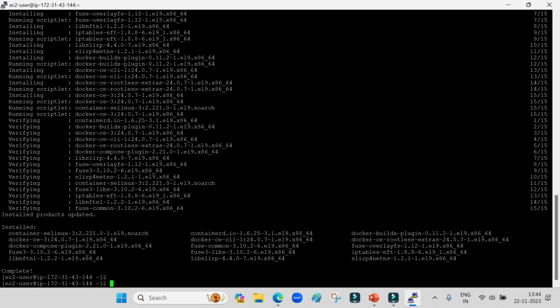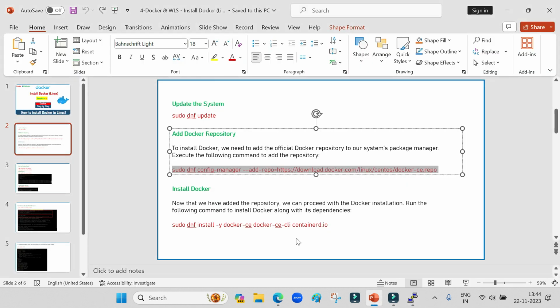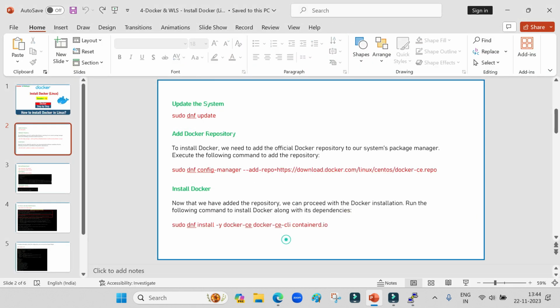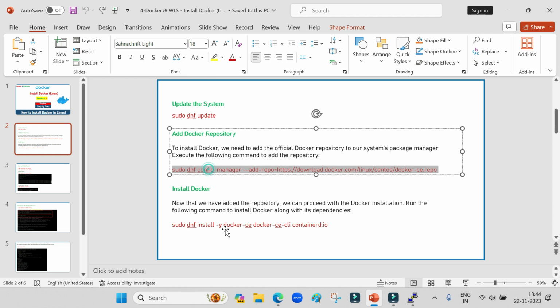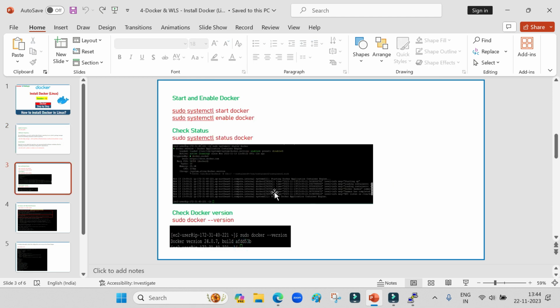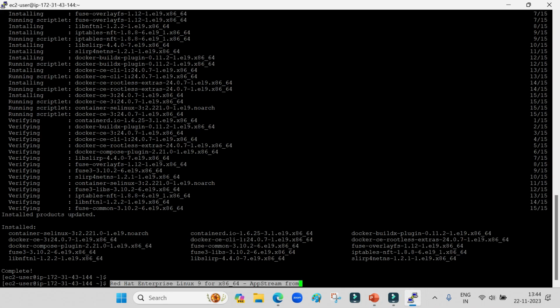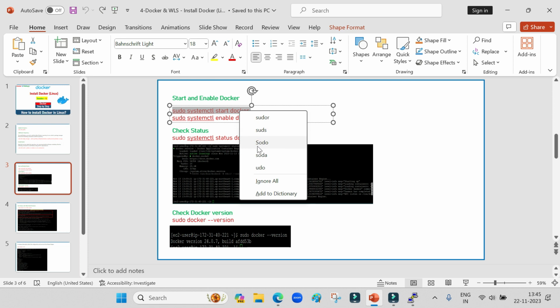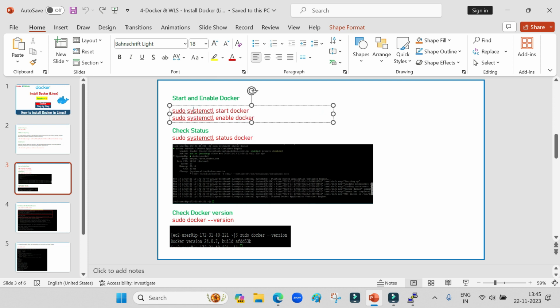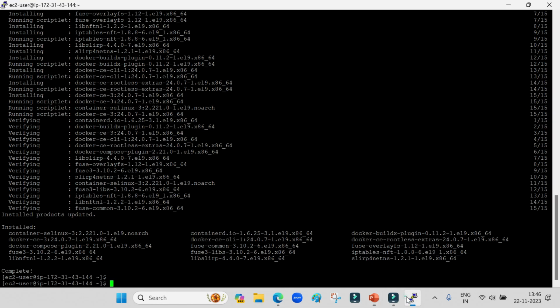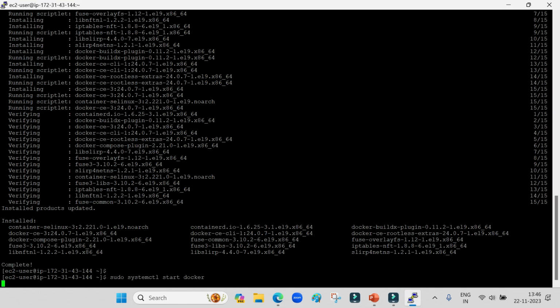Okay, so now you can see that Docker is installed on the system, right? We have added the repository and then we have installed Docker. After that, if you want to start Docker, this is the command that you have to give. Let me copy this command, and let me go back and give it here. It will take some time, and now it is running.